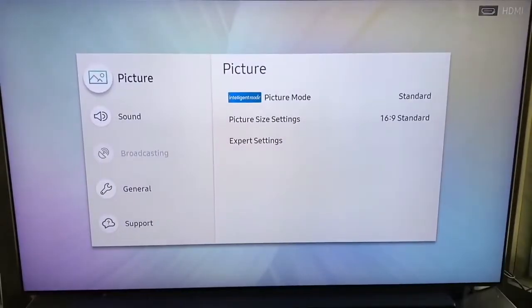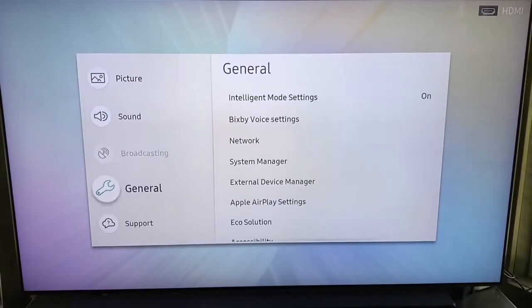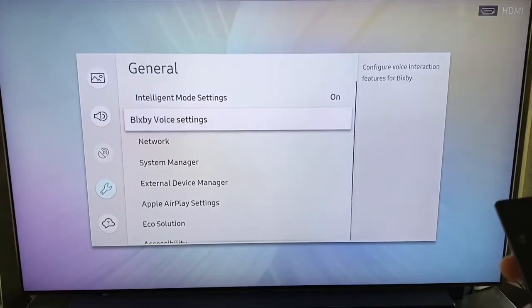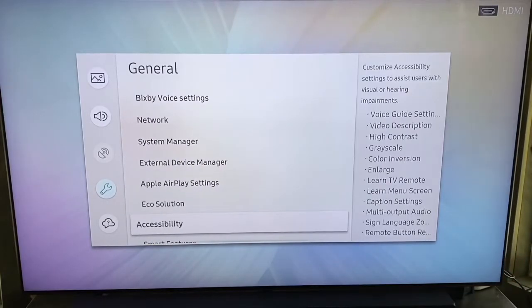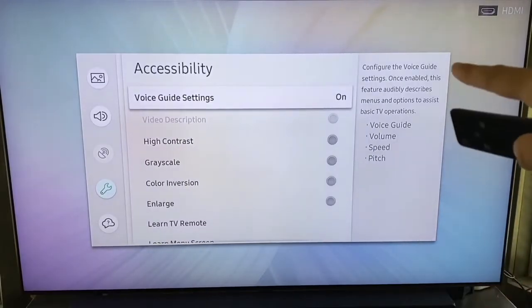Menu, 5 items, 1, picture. Okay, and then you're gonna go down 4, general. Click on general. 10 items, 1. All right, now you're gonna go down 2, 3, 4, 5, 6, 7, 8, to accessibility. Click on that right there.